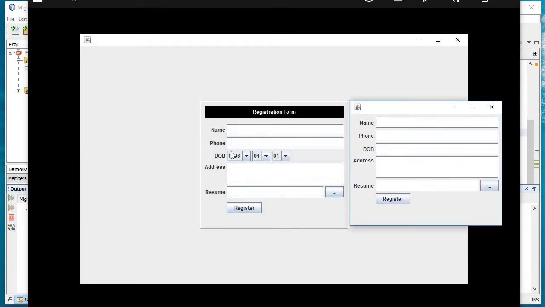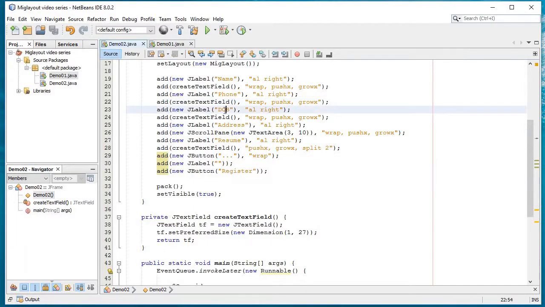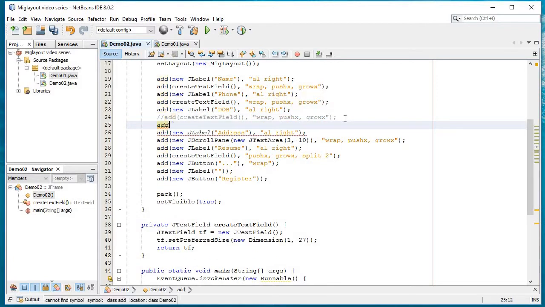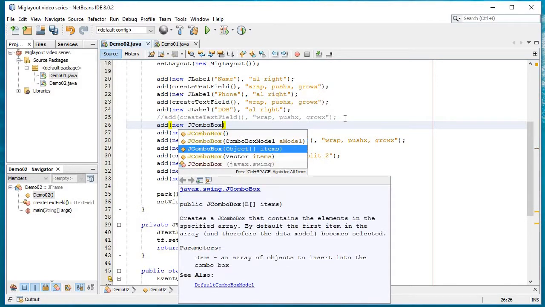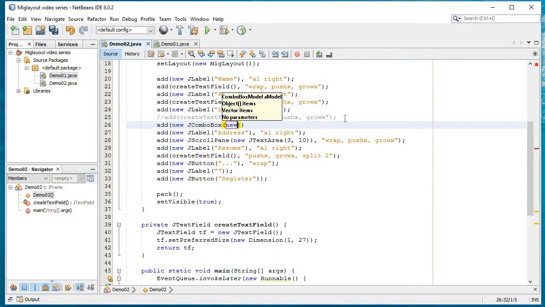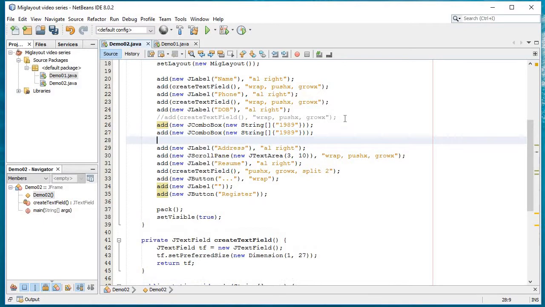Now let's add these combo boxes instead of this text field. After the DOB label I have this text field. What I want is 3 combo boxes. So let's add a new JComboBox and let's add dummy values here. New string array. Let's add 1989, and we need another combo box for month and another for date. So let's add first month and first date. Try to run this one.